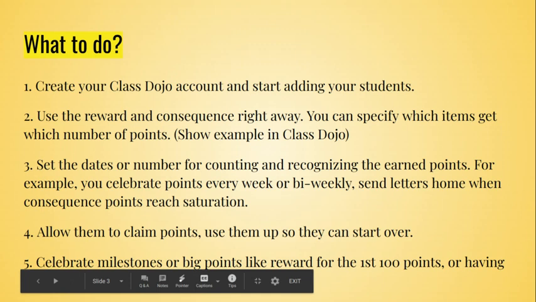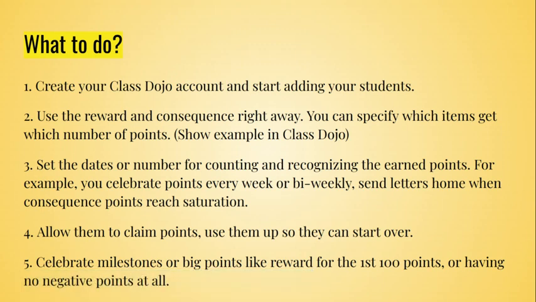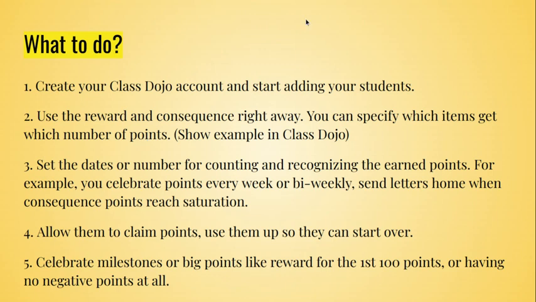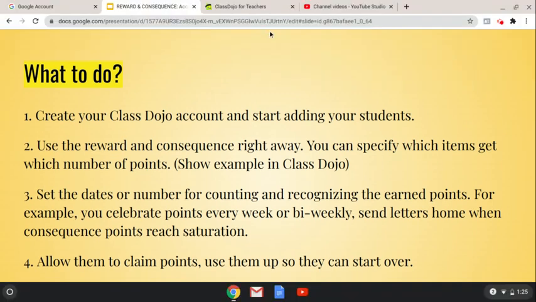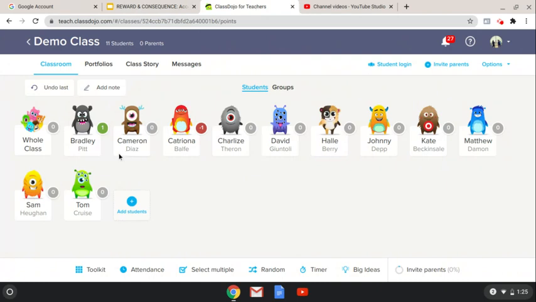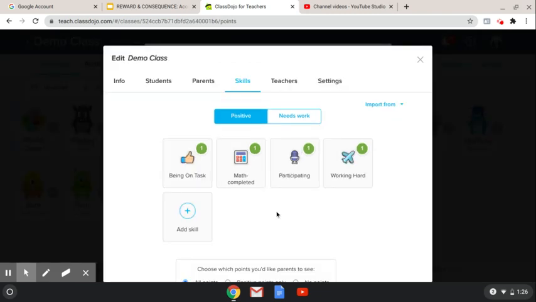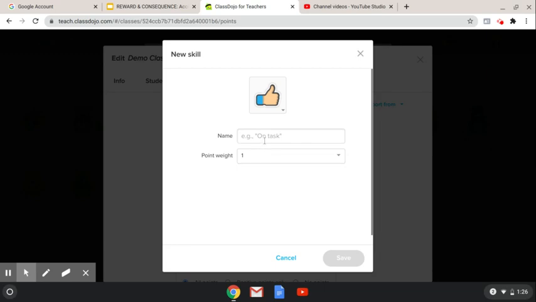The second thing that I recommend that you do would be to use the reward and consequence right away. You can specify which items get which number of points in Class Dojo, and I want to show you that one right now. So let's go back again to our students. We can click on any student, and we want to add something positive. So we edit the skills, and we actually want to give points to attendance, and we say daily attendance.